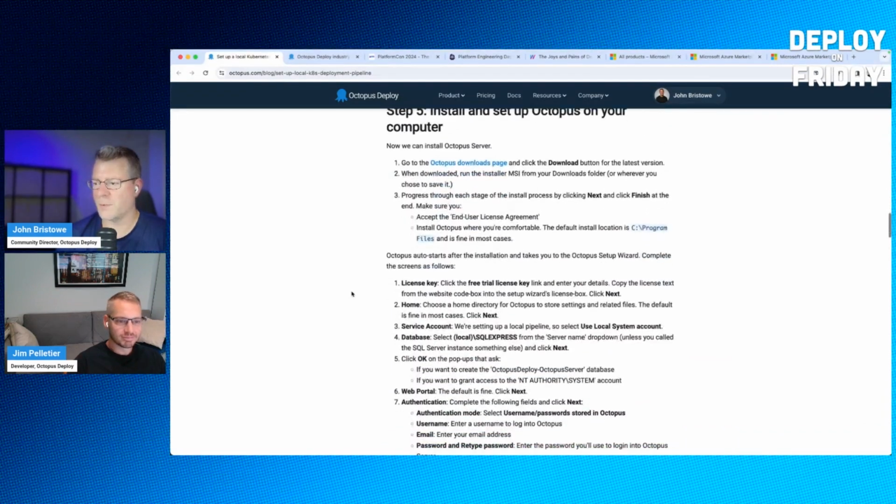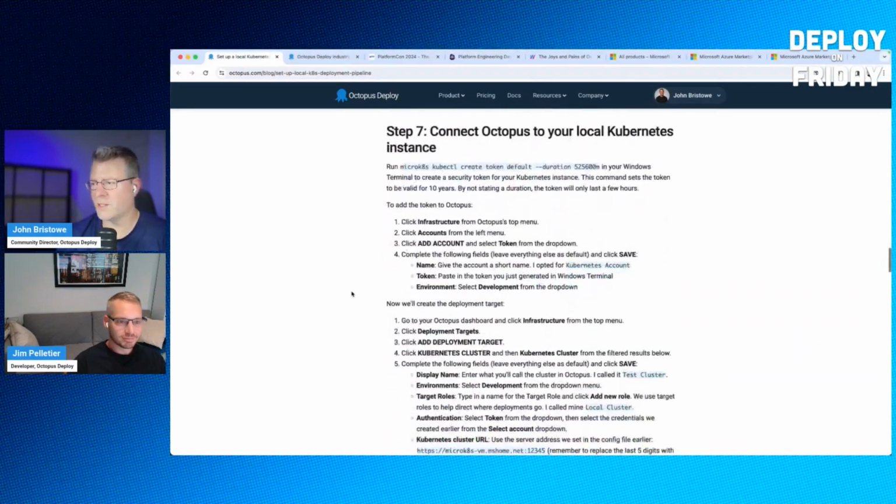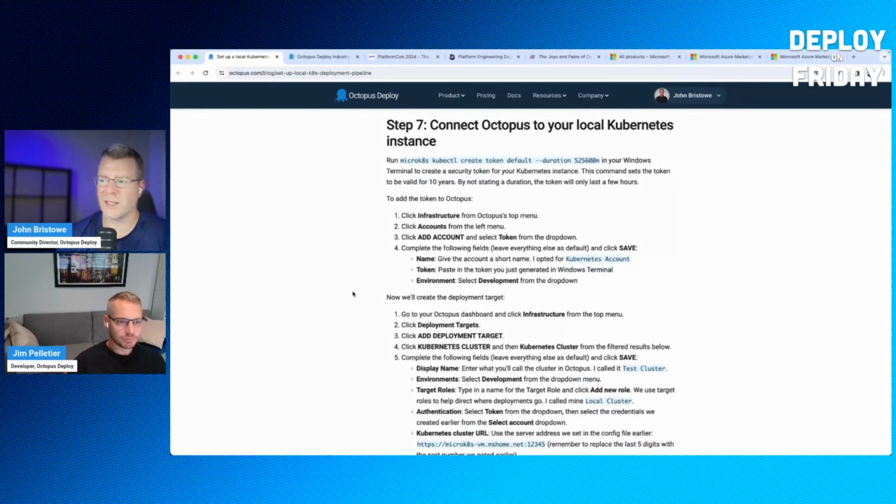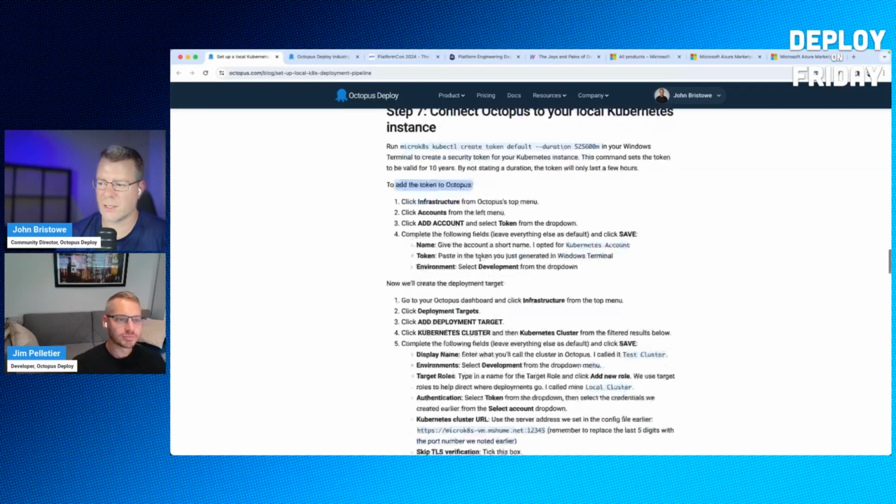And then you set up Octopus, and we'll assume people have seen Octopus. And then you connect Octopus to your local Kubernetes instance. So you can run kubectl via the MicroK8s command. And this is where you establish a token. This is what establishes a trust chain between Kubernetes running in your Windows terminal and allows you to establish that connection between Octopus and Kubernetes. And then you add the token to Octopus. And so these are the steps in which you do that.